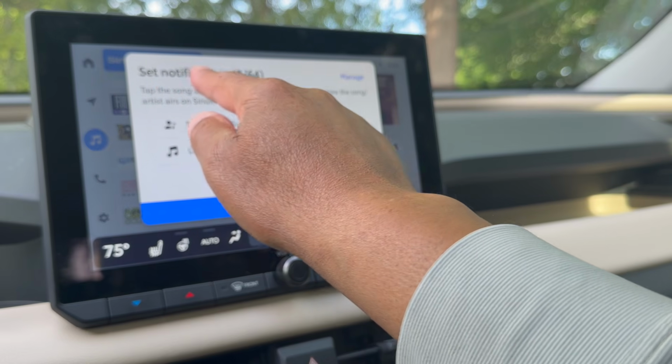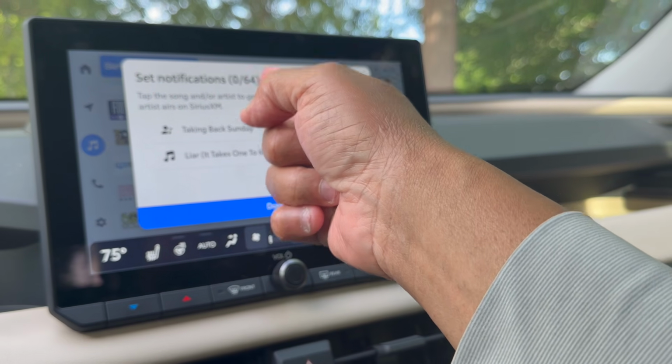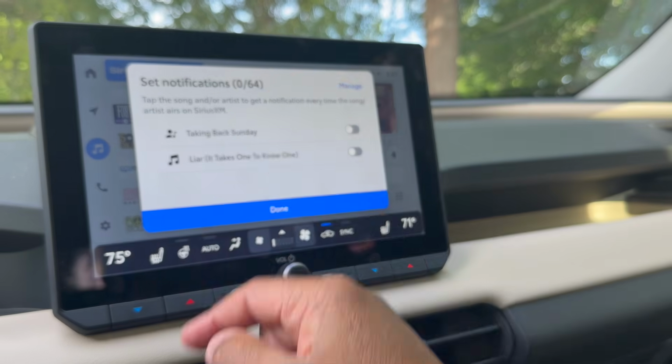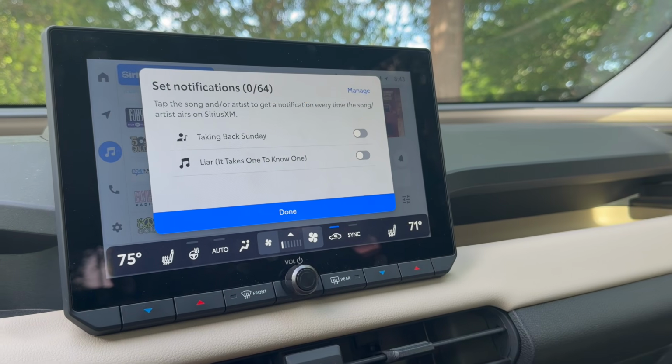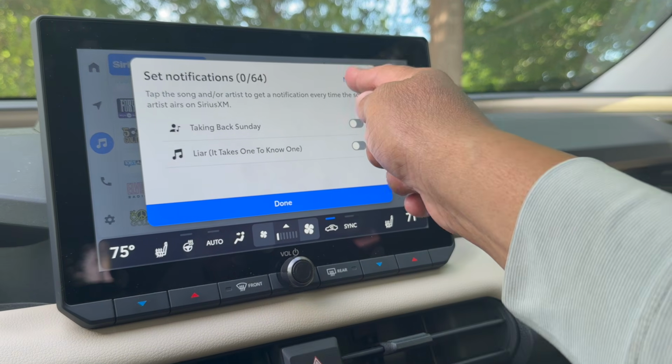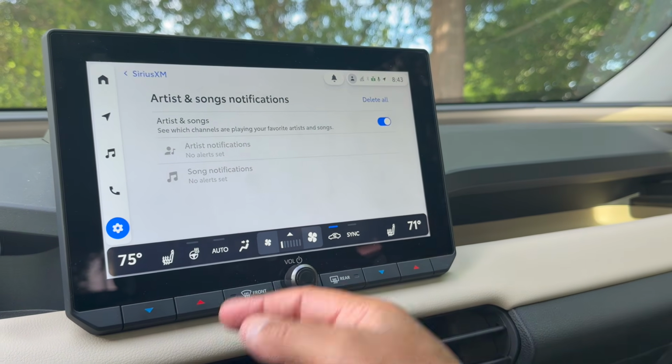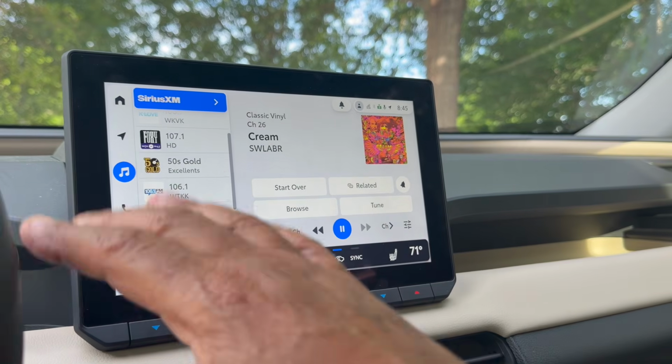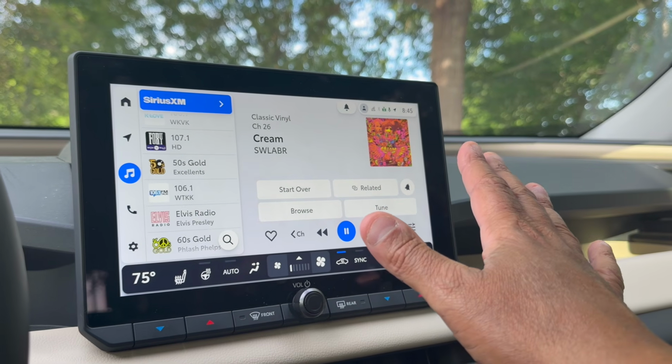Notice up here, you set notifications. You can save up to 64 different songs and artist notifications. So once you get to that 64, then you're going to have to start deleting some things. And like I said, you can do that by going to manage, and then you'll see those under here. So a lot of information going on here, and it's really easy to do.